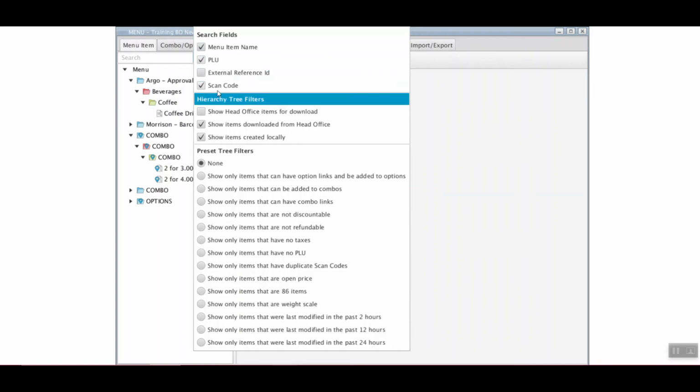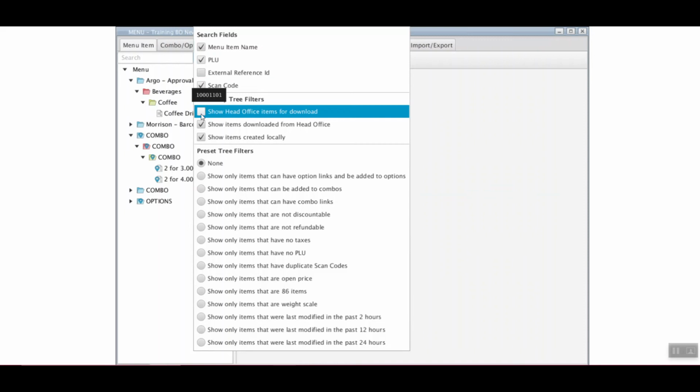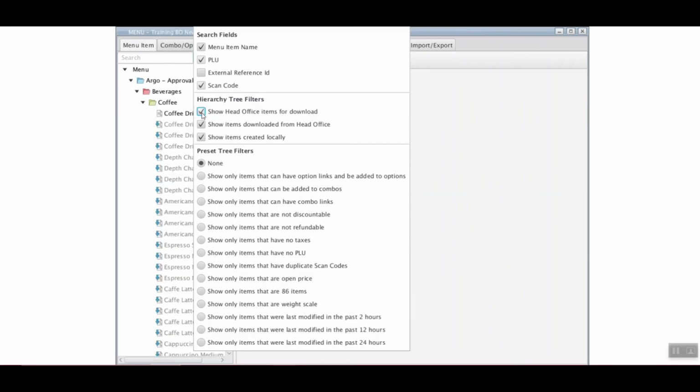The next thing that you're going to check off is under your hierarchy tree filters, you're going to check off show head office items for download. As I was mentioning before, because all of your items are getting imported from the Morrison Enterprise, you're going to need to download these items to make them available to add to your menu.